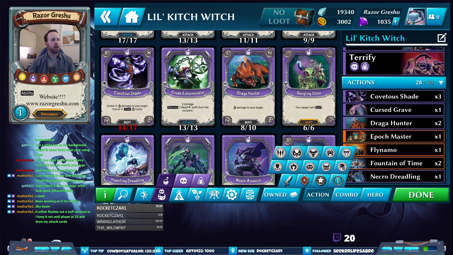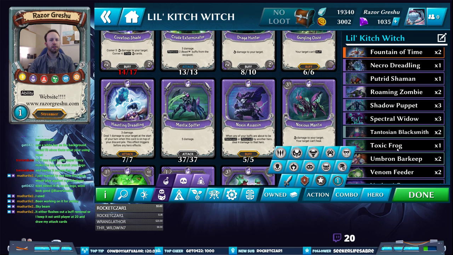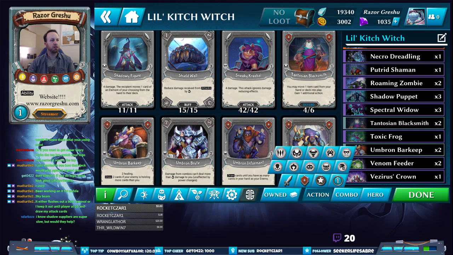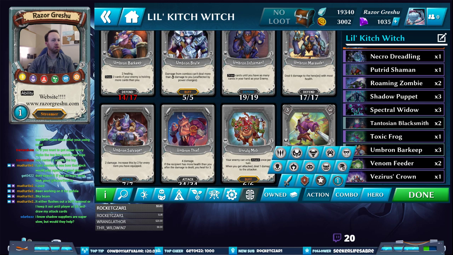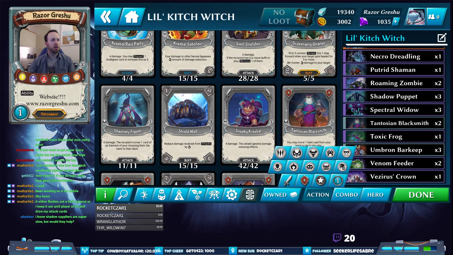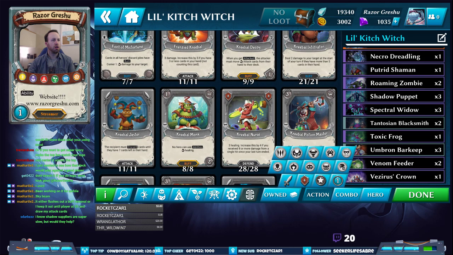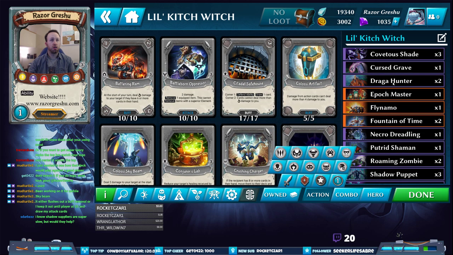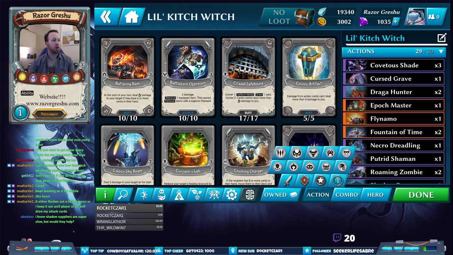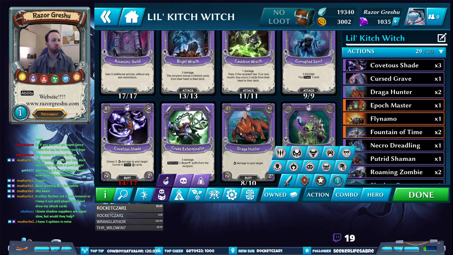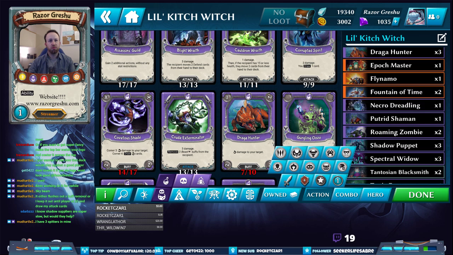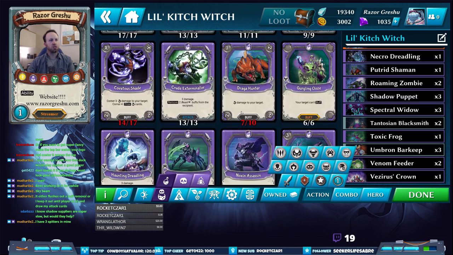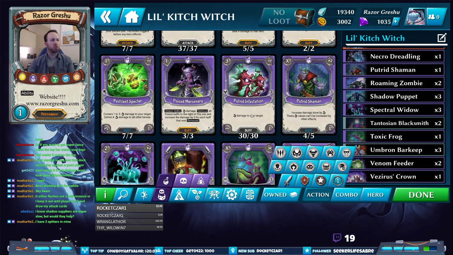Which, in all honesty, do I add in a third Umbreon Barkeep? It's just, it's too healing. It's never going to be card draw though, because if my hand is always that big, it's never really going to be card draw for me. And I need to be persistently putting things down. Do I just put in another Draga Hunter so I can always just keep my hand going? Put in more poison buffs? Put that back in? I really just need to find a way to get to that Tantosian. It's just so difficult. And Dread is just so slow.